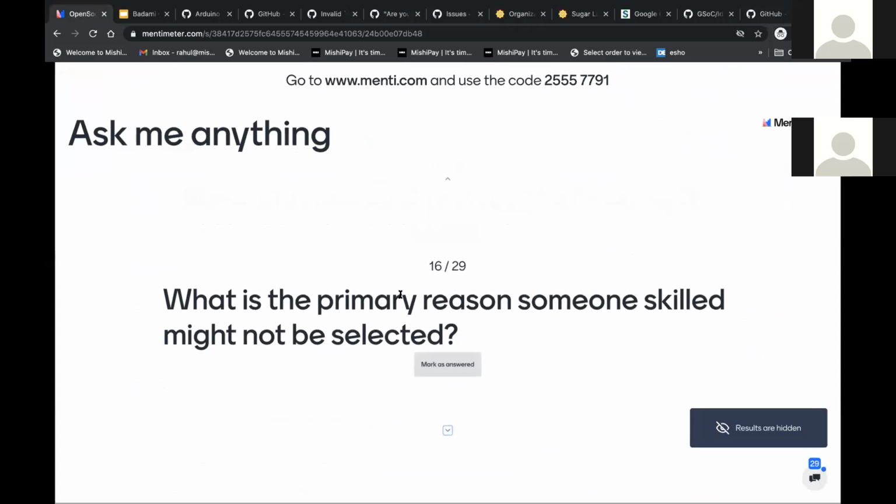The primary reason someone skilled might not be selected, there are two pointers. The first is the proposal might not be good enough, and the second is you haven't talked with the mentors. The mentors don't know your true potential, what you can do.